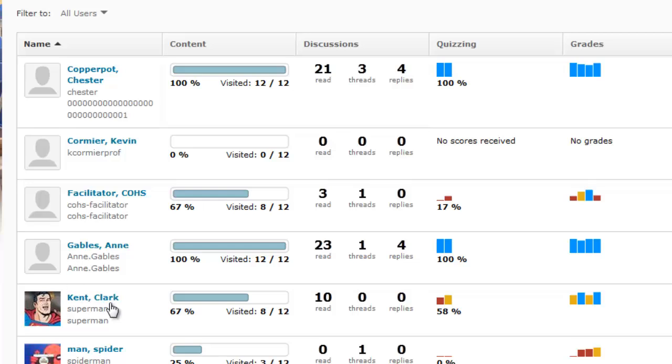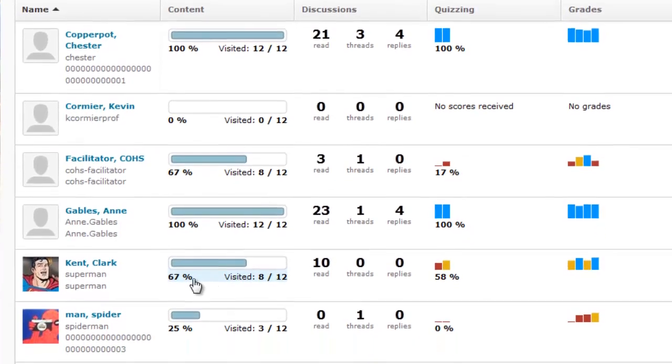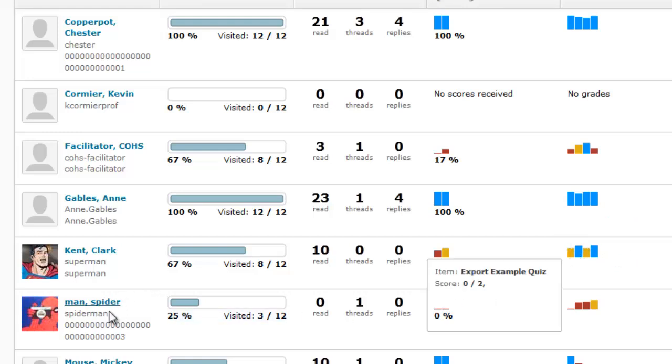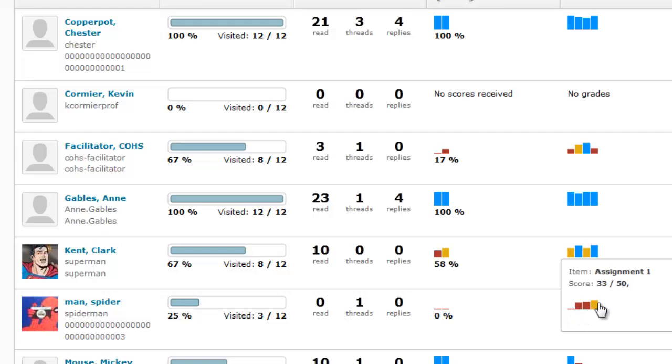Now, if you scroll down, we'll take Clark Kent, for example. He only viewed 67% of the items in the content, and he wasn't really active. He's read 10 of the discussion threads, but hasn't made any posts. And you can see he hasn't done that well in the quizzes either, and his grades have reflected that. Same with Spider-Man. You can see he's only viewed 25%, and he hasn't been that active in the discussions area either, and his grades also reflect that.